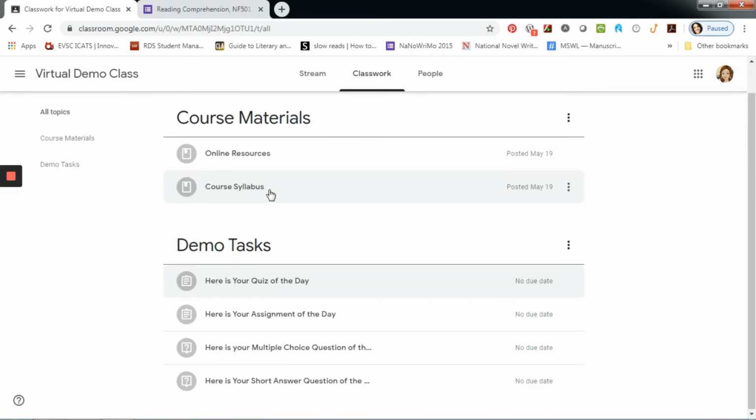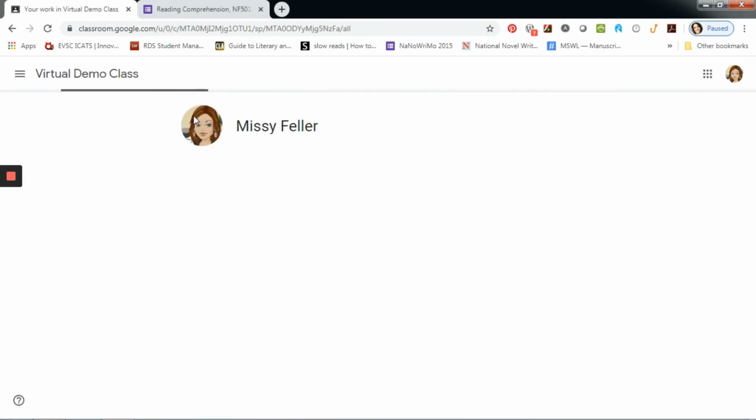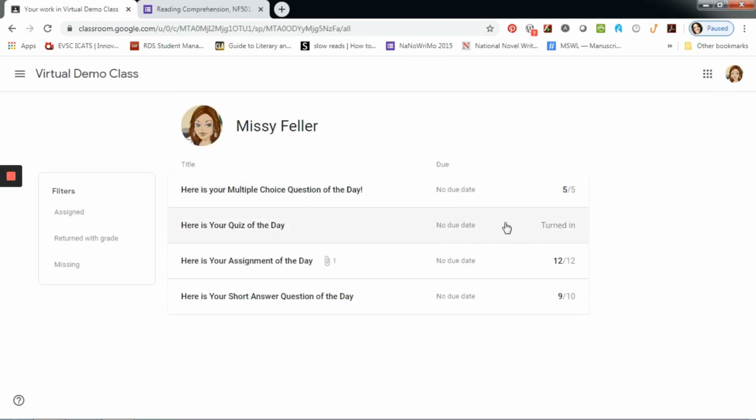I can also scroll up to the top of the page to view my work and notice that the assignment has been turned in. When my teacher grades it, there will be a score here.